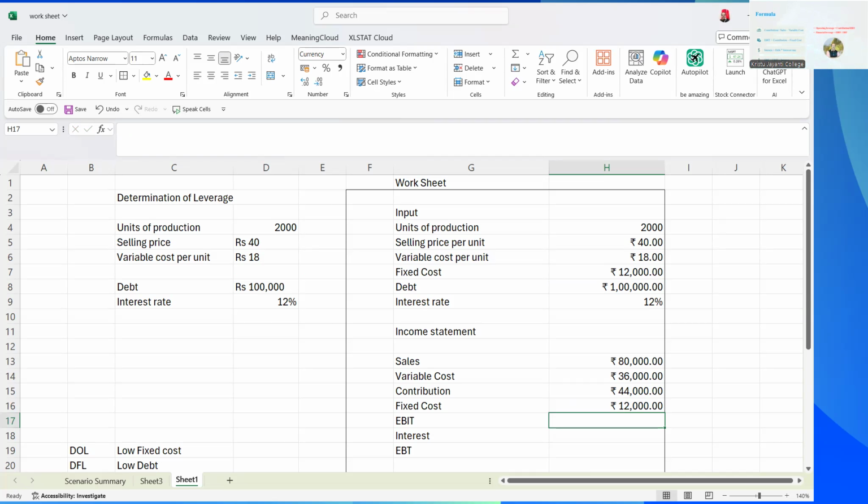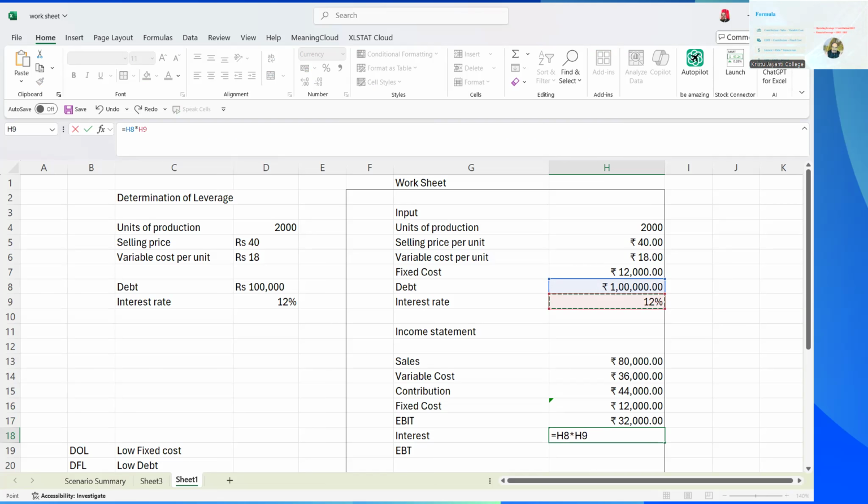Now, we'll move on to the earnings before interest and tax. It is the contribution minus fixed cost. So, it is equal to contribution minus fixed cost. Everything should be the formula here. Interest will be the face value of the debt multiplied by the interest rate. So, is equal to debt, it is in H8 column, multiplied by rate of interest.